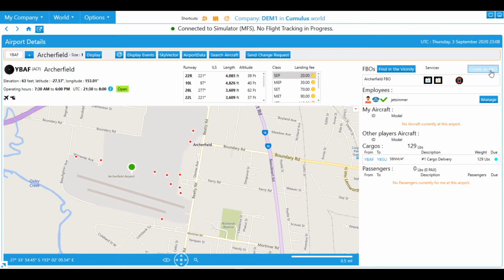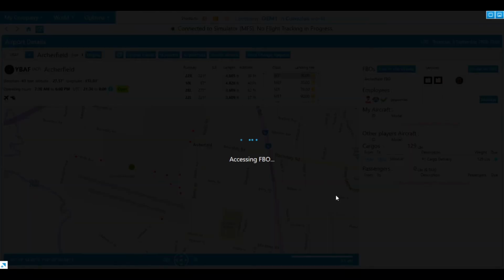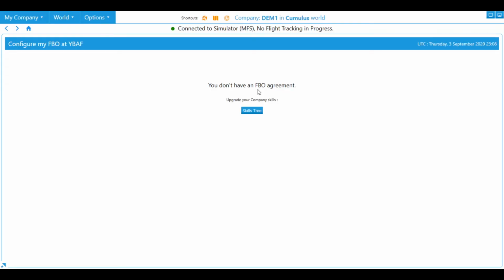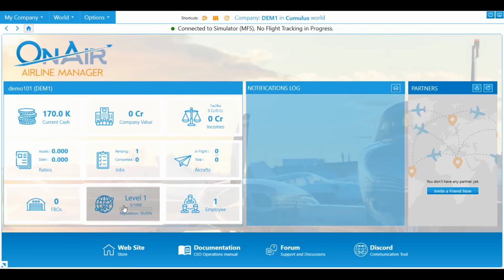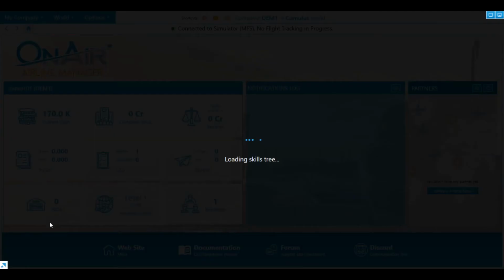Create an FOB. I don't know what this is all about, but we can have a look at it. Can't do it, don't have the FOB agreement. So that brings us back to skills. We'll get back into FOB in the future.